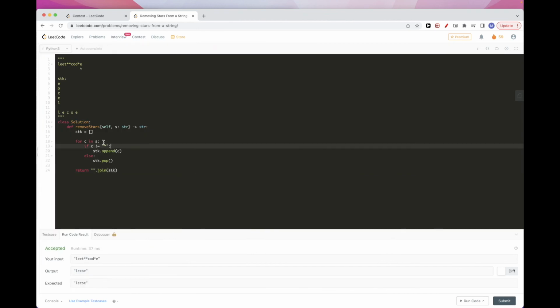Yeah, so in terms of time complexity, this is O(n) here, n being the length of S. And in terms of space, we are also using O(n) space because we are using the stack, right?